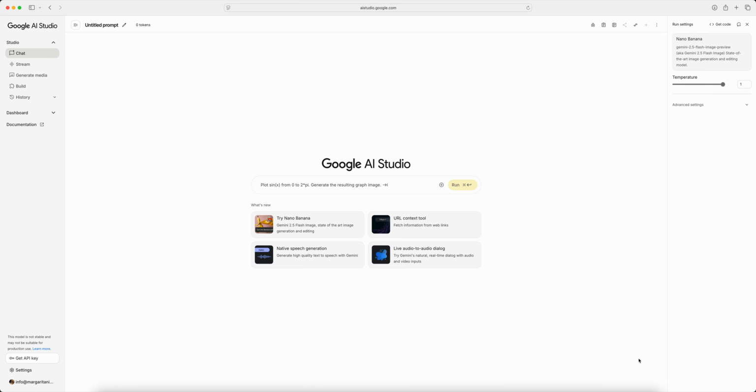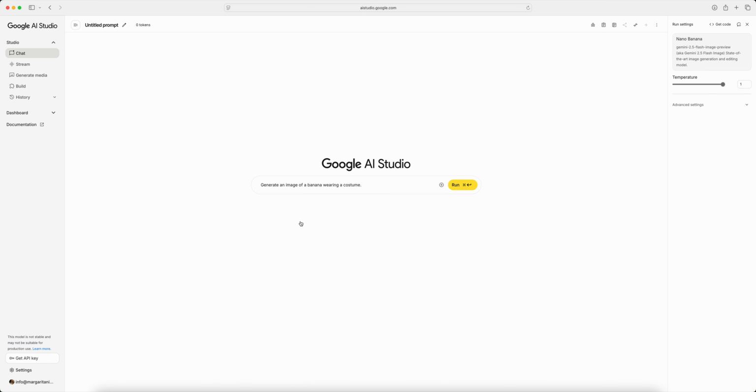There are a lot of different ways to access Nano Banana, but personally, I prefer using it through Google AI Studio. You can find it at aistudio.google.com. Once you are in, click on the Try Nano Banana tab right here. Now, the interface itself is super straightforward. If you have ever used ChatGPT, it's going to feel familiar.